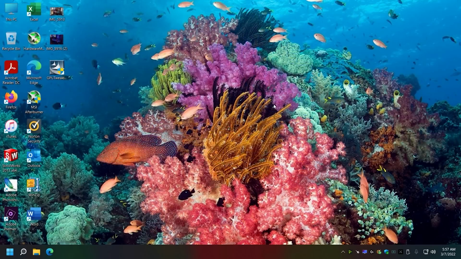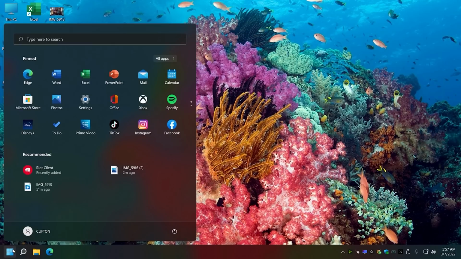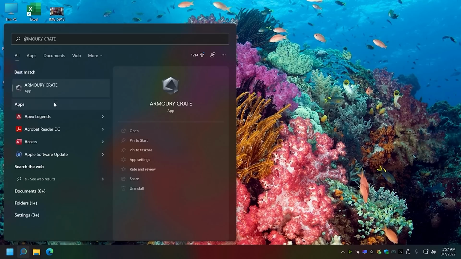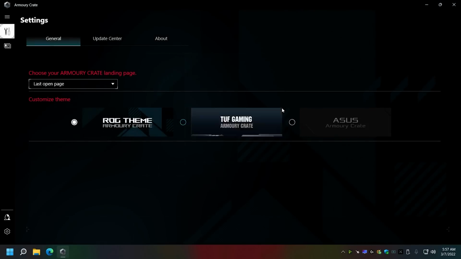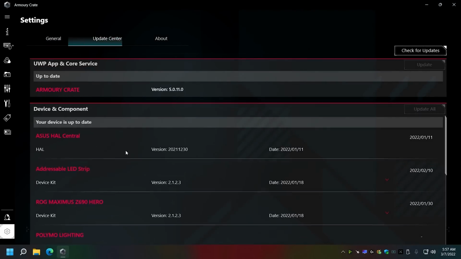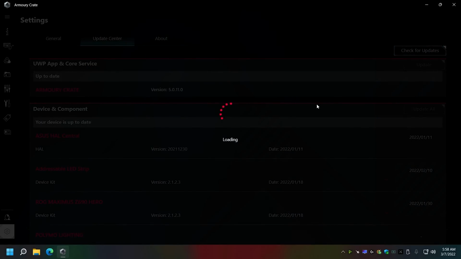Okay, so I've had the card only a couple days on this model, and what I think it is, I checked last time I was on here, Armor Crate. And Armor Crate had an update. Let's see if there's any more right now. Maybe there's a fix already. Maybe not.